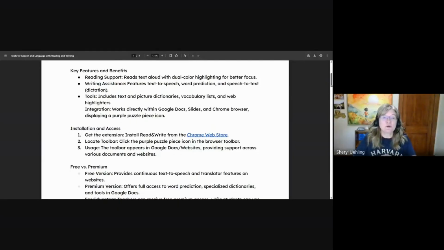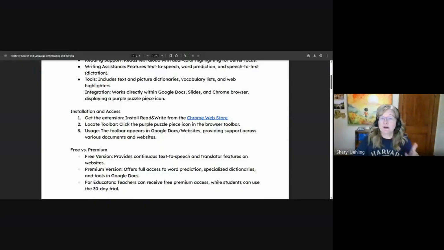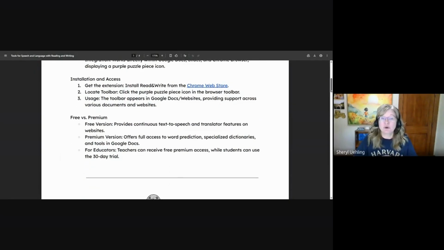Okay, then we've got tools that include text and picture dictionaries, vocabulary lists, and web highlighters, and the integration works directly with your Google Docs, slides, and Chrome browser, displaying a purple puzzle piece icon. So you just would go to your Chrome web store, you would locate it on your toolbar, the purple puzzle piece icon in the browser toolbar will open it, and the toolbar appears in the Google Docs and websites, again, providing support access across various documents and websites.